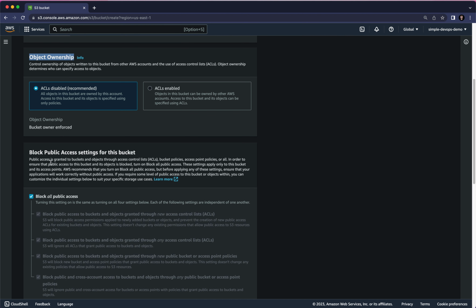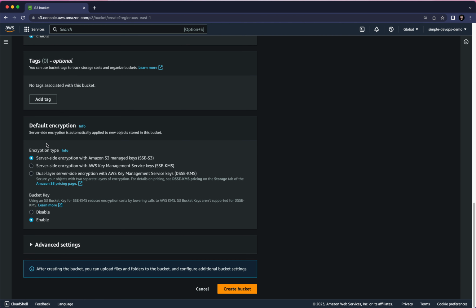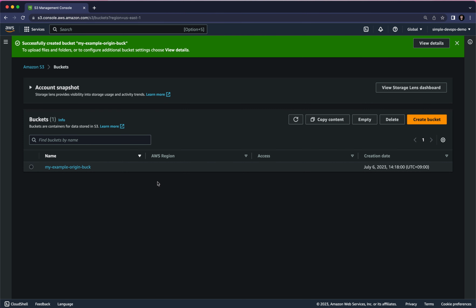You can leave the block public access. And for bucket versioning, we need to enable it, otherwise the replication will not work. So make sure you enable bucket versioning. You can leave all the other configurations as default and click on create bucket. And you can see we have my example origin bucket.